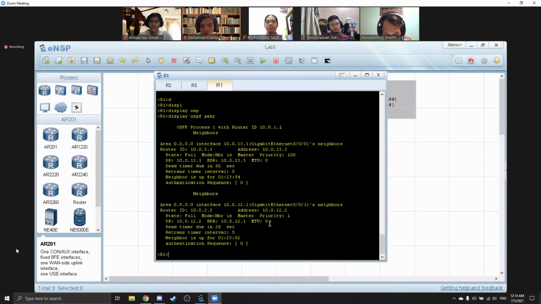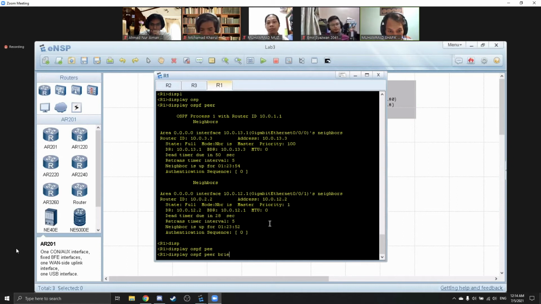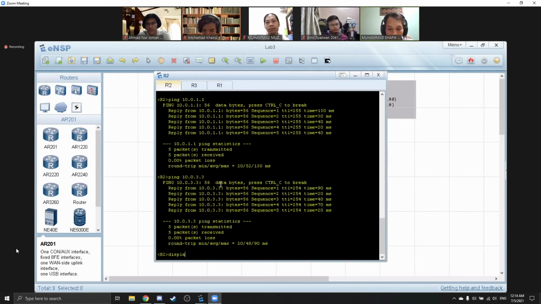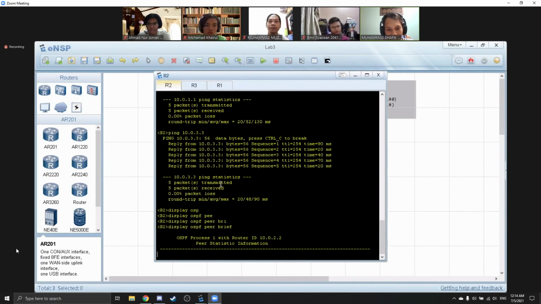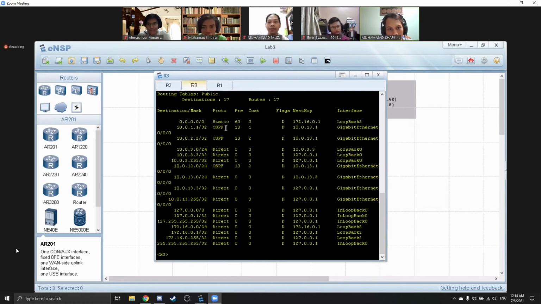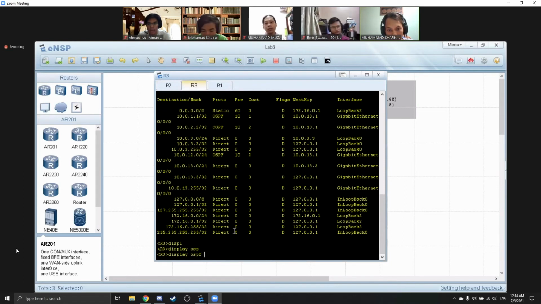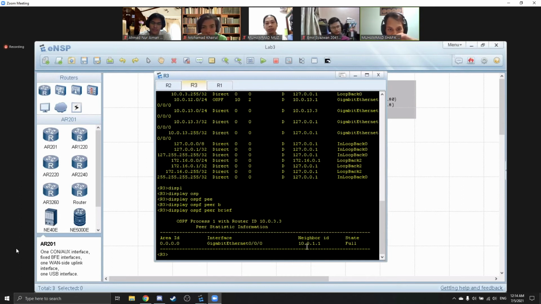To see the condensed version of the OSPF peer, we can use this command, display OSPF peer brief. Okay, you can see here the interface and the neighbor ID. We can try it on the other router also. Display OSPF peer brief. Okay, this is the neighbor ID for R2 and for R3. Display OSPF peer brief. Okay, this is the neighbor ID for R3.